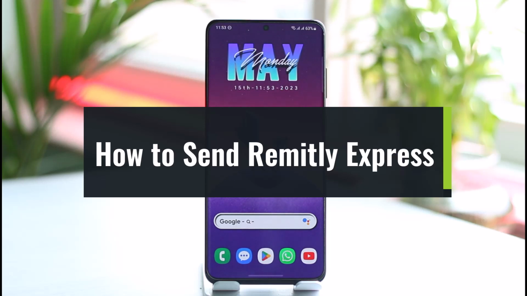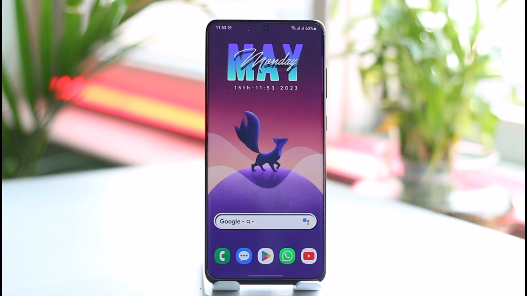In today's guide video, I'll simply guide you on how you can send money on Remitly, so make sure to watch the video till the end.